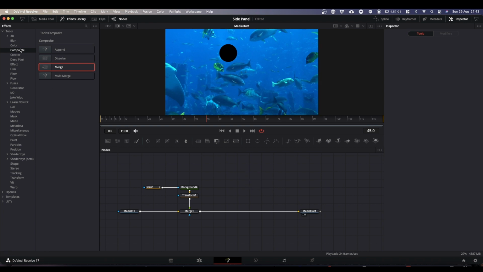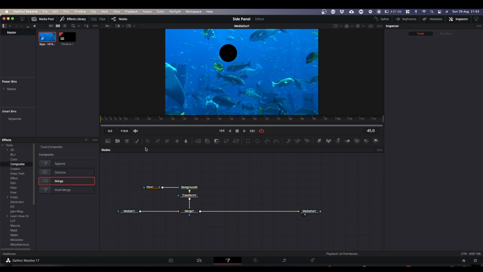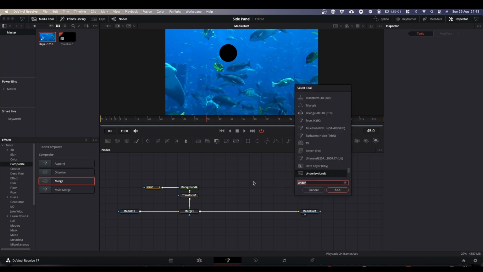The last way, and probably the way you will most commonly see used, is if you press shift and spacebar. It may be control and spacebar on a Windows machine, I'm not sure. On a Mac it's shift and spacebar. You get the select tool dialog and you just type in what you're looking for, and then you can select it and add it.